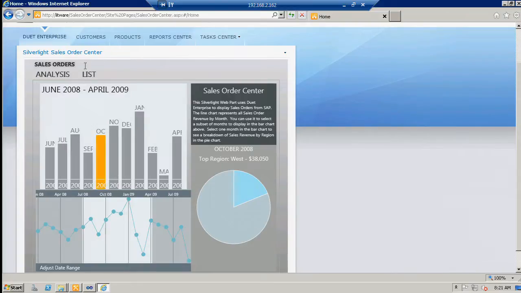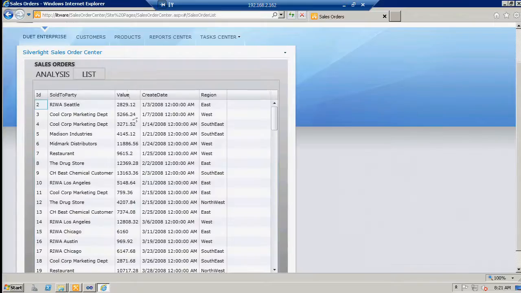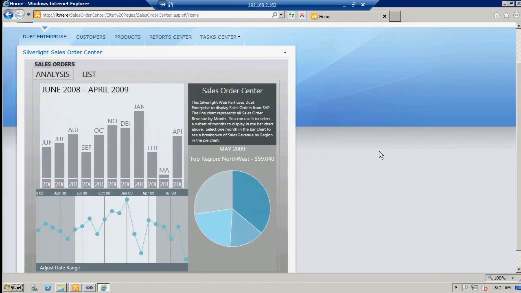I can also click on this list right here, and then I can see the straight list data. This list data is being retrieved one time, being held in memory, and I can then put the analysis on top of it. Now let's look at just how this was exposed.